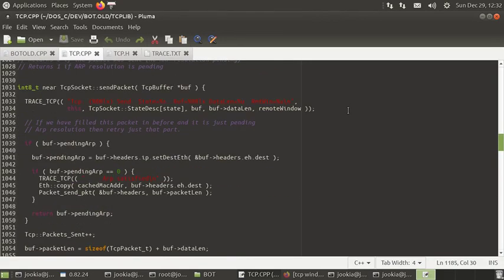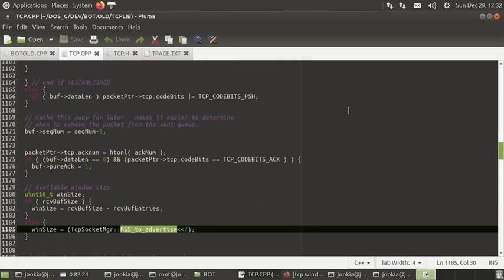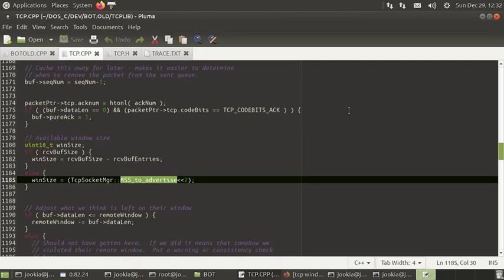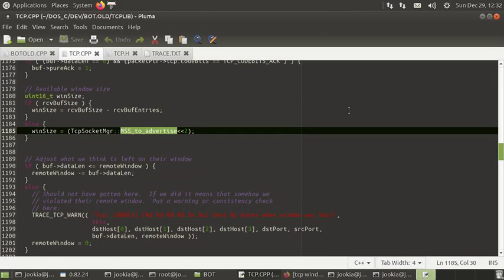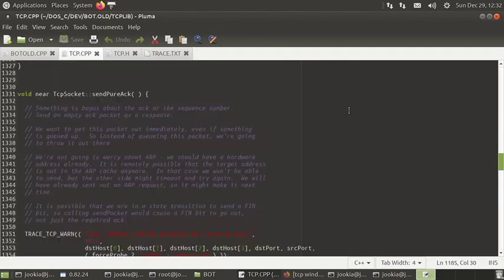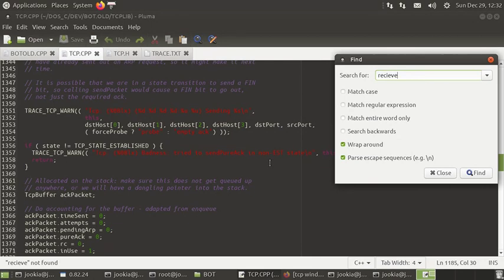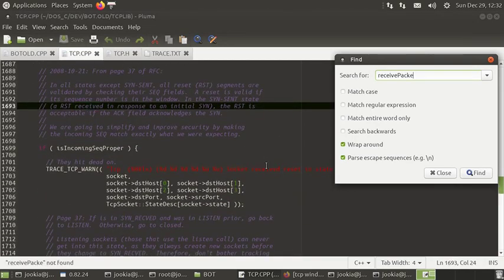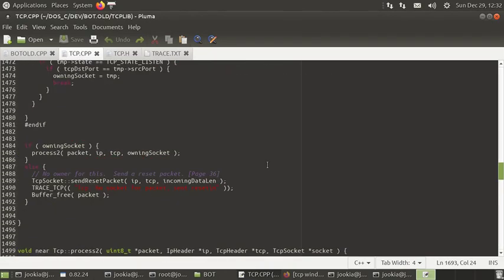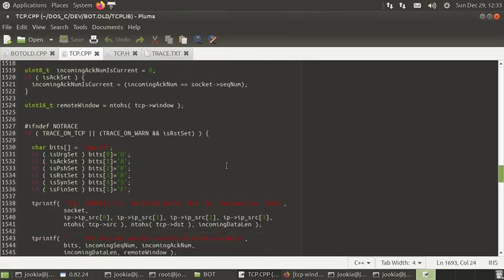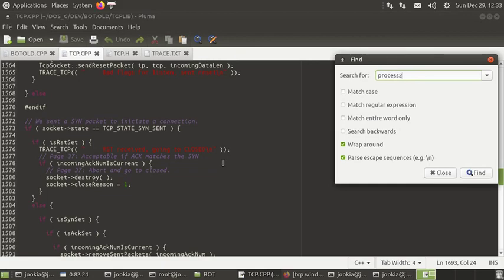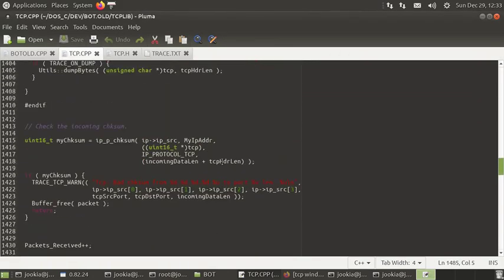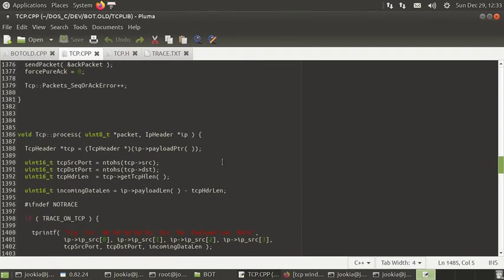So we send a packet out. That's sending a packet. And we note our available window size. Okay, let's look at receiving a packet. I can spell, I swear. Receive packet. Process, this would probably be it. Bad checksum. The size might actually be handled in IP.